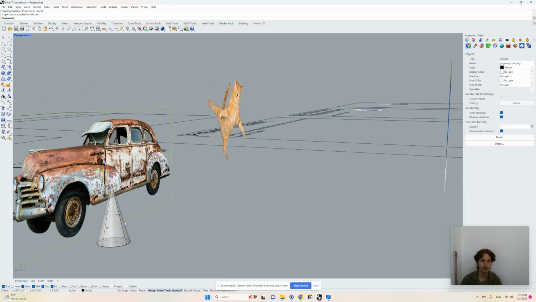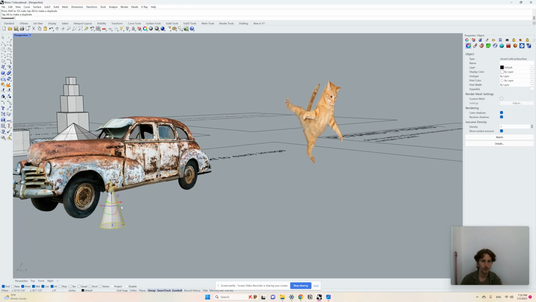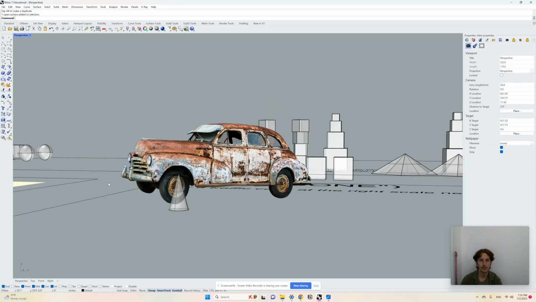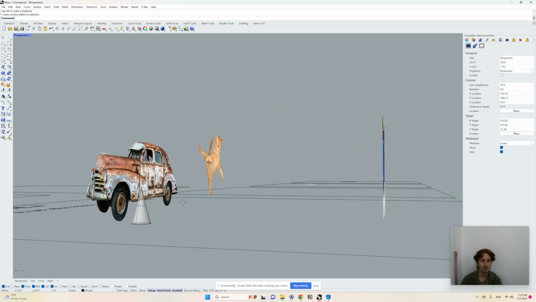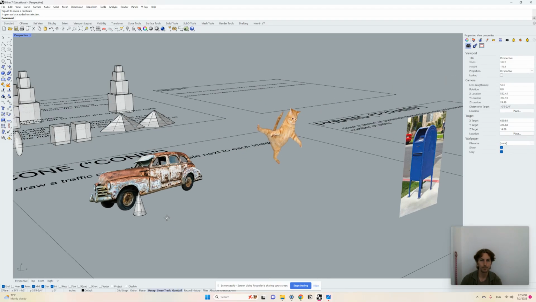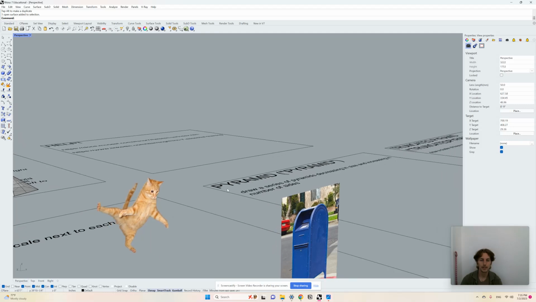You know what? It might be a little big. And hold down shift and make the cone a little bit smaller. All right, that looks about right to me. Doesn't help that the car is kind of floating in there. All right, next one we've got this dancing cat.